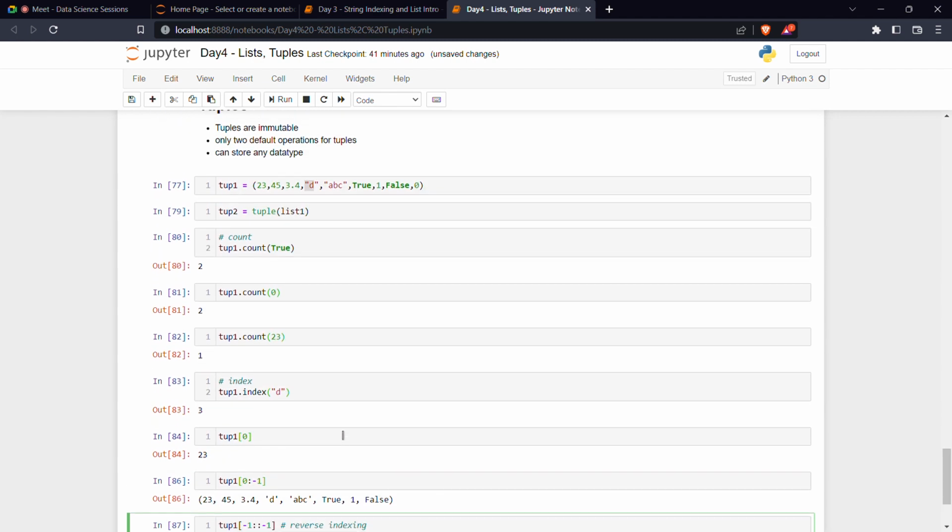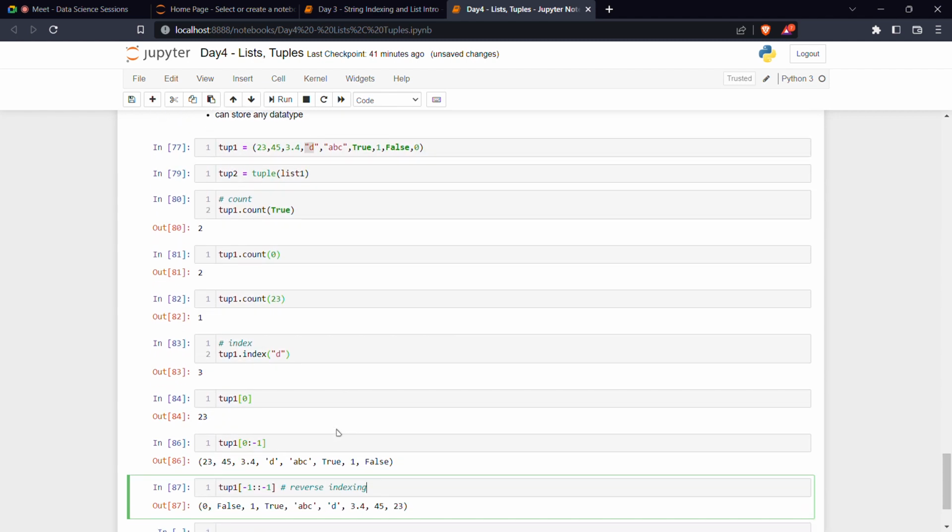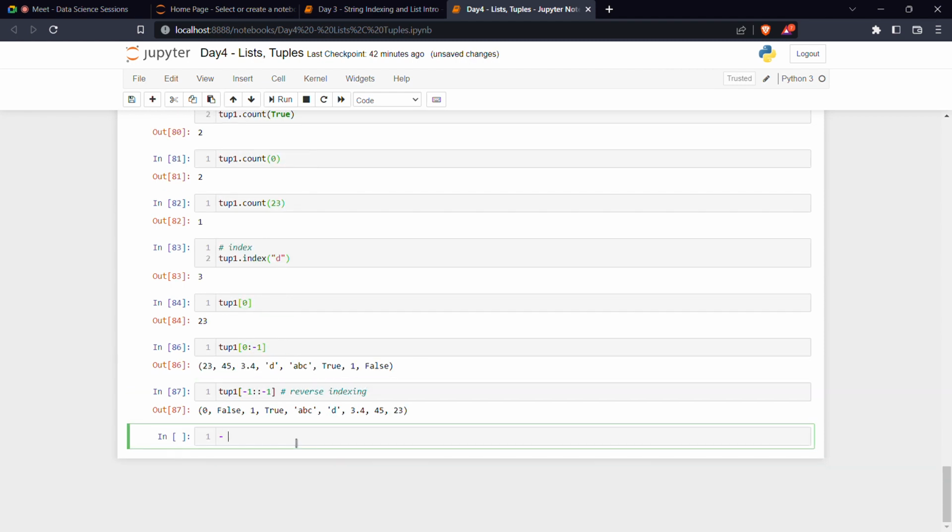So this is tuple. We have only two operations; there is not much we can do with tuples. And one more thing: in a list we did dot append, dot extend, dot pop, dot remove, dot insert to add or remove data. But in a tuple there is no possibility of adding data. If you want to add data, you have to convert the tuple back into a list, add the data when it is a list, and then convert back into a tuple.